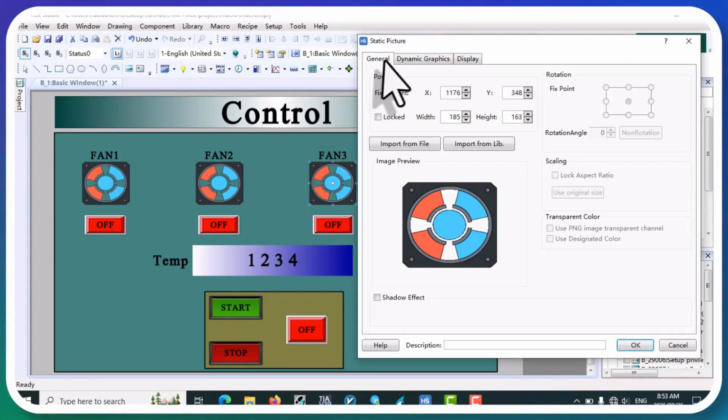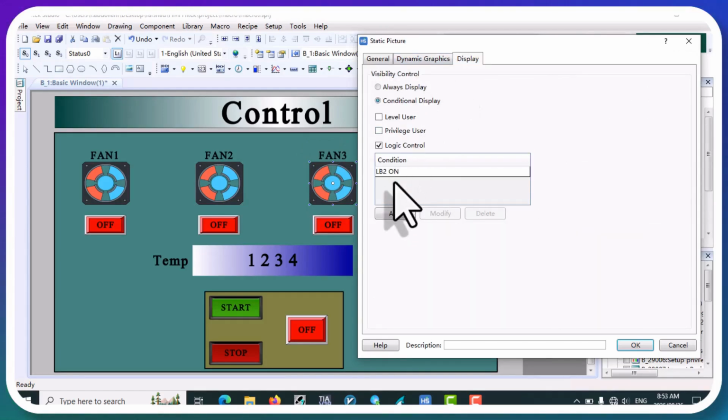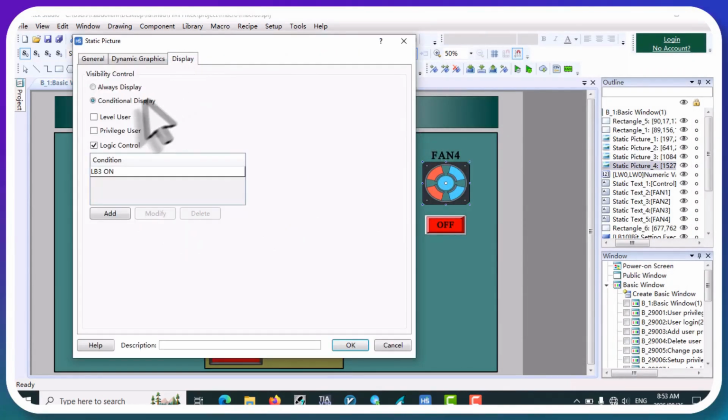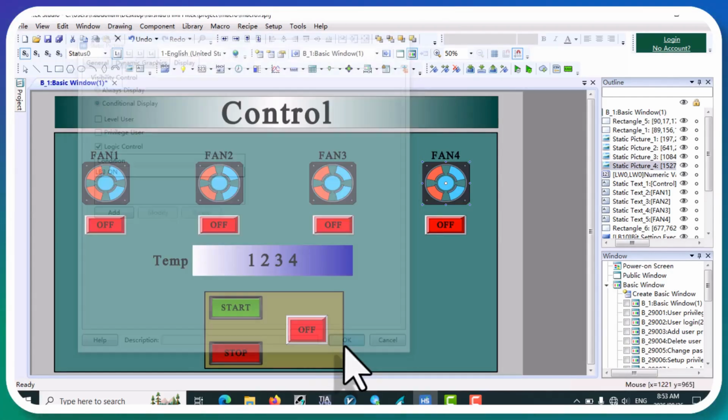For fan 3, I also set LB2. When does LB2 get activated? When the temperature reaches 30, and for fan 4, I set LB3. Conditional display when my LB3 turns on. LB3 also turns on when the temperature is 40.